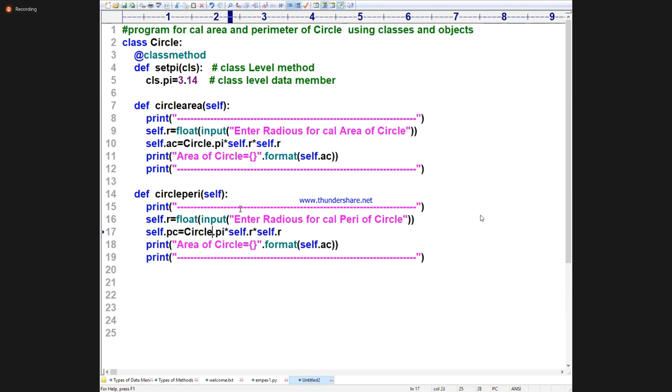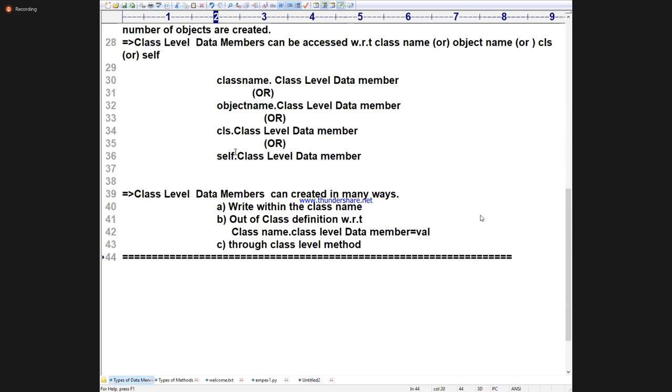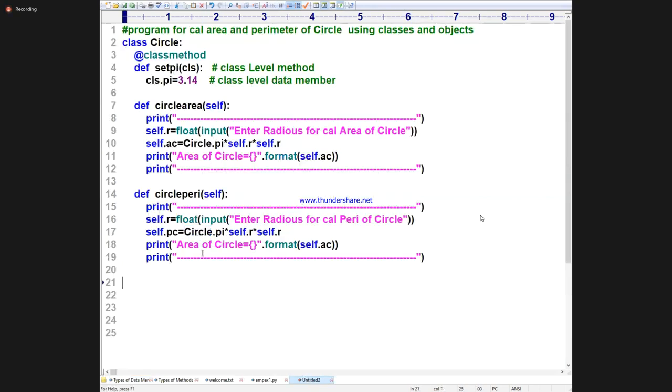See here, a static class level data member can be called by using what? I told you, these formulas you must remember. Class level data members must be called with respect to class name, object name, and cls name, and then self also we can use. Suppose I said object name. What is an object alias name here?